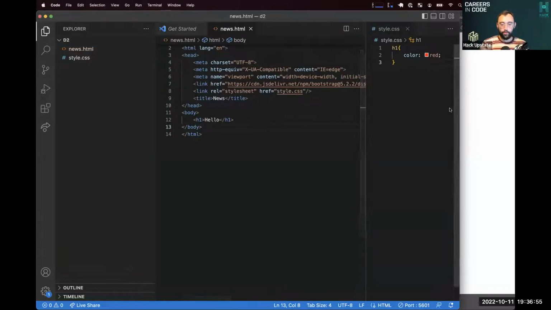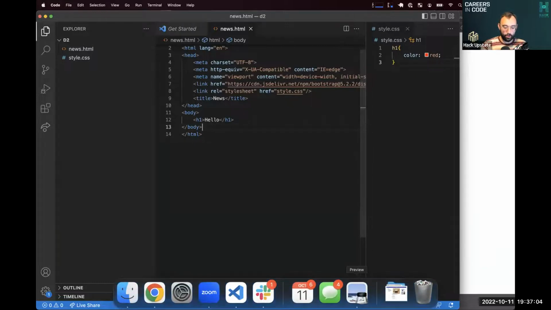Okay, so we are going to dive in here. We've got our style sheet all set up. We've got our news file all set up. We are good to get off to the races.